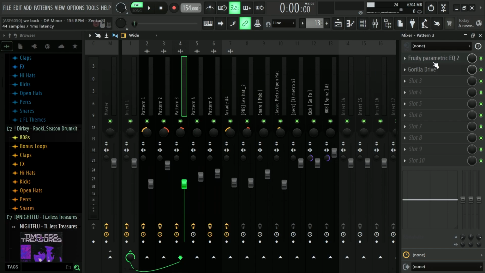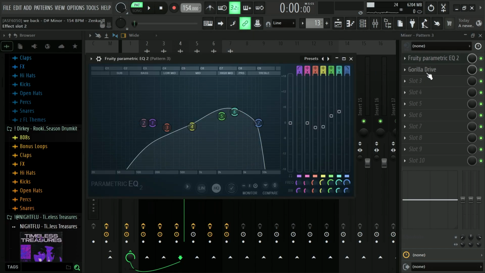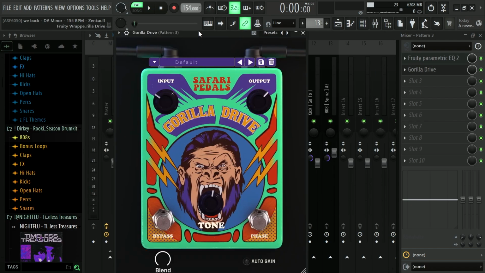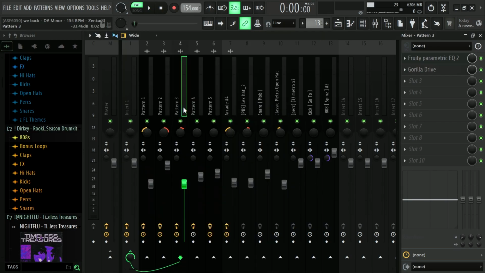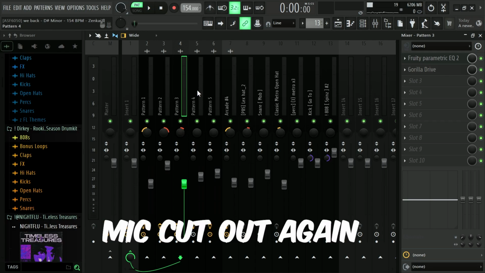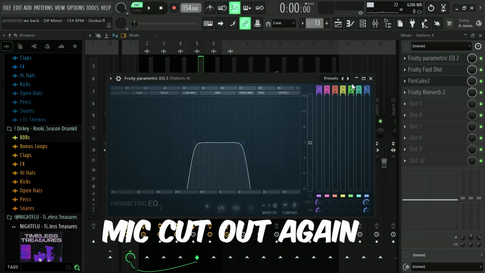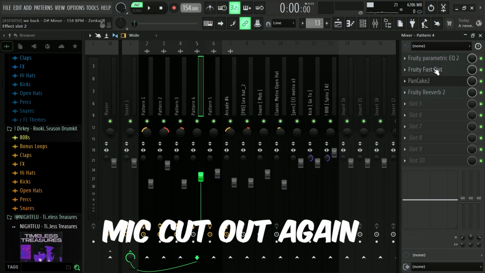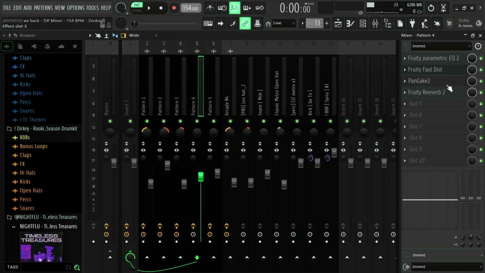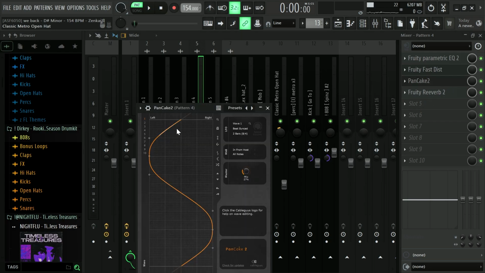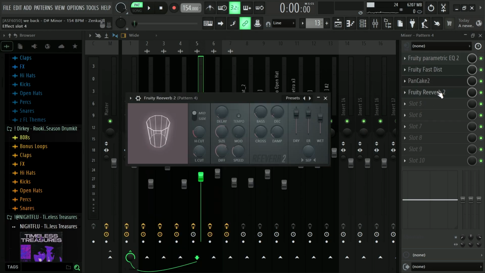So next, we just got an EQ. And then Gorilla Drive once again. Input, output, tone. Then we got that panned to the right, 24%. Some Pancake to make it go from left to right, as you can see. And then we got Reverb 2 with the venue default presets when you click on preset right here.